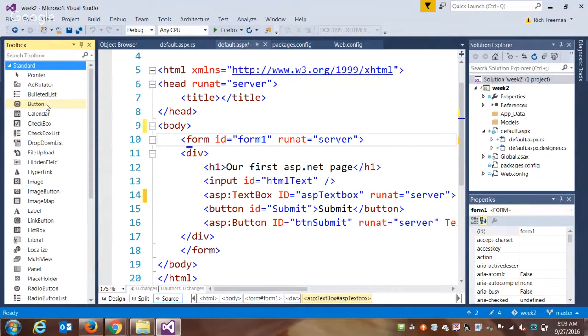We'll use these again, text boxes and buttons. We're also going to look at building forms with things like checkboxes, drop-down lists, radio buttons. We'll see how all those things work.